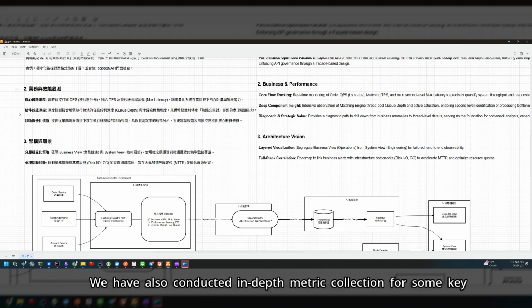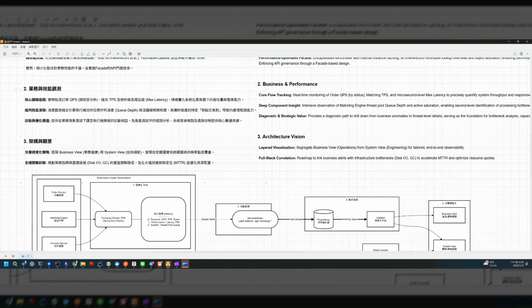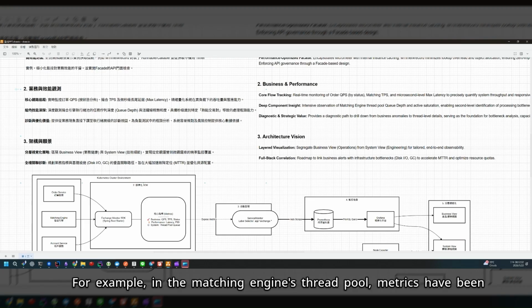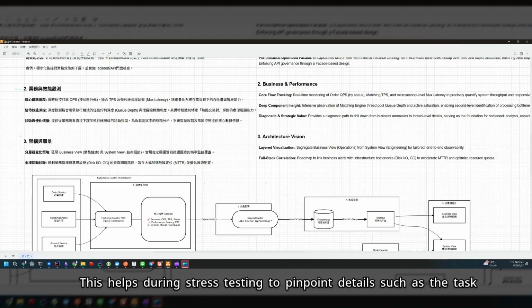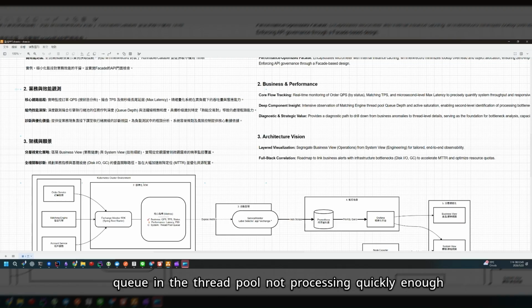We have also conducted in-depth metric collection for some key components. For example, in the matching engine's thread pool, metrics have been acquired to observe its queue depth, active threads and thread saturation. This helps during stress testing to pinpoint details such as the task queue in the thread pool not processing quickly enough.